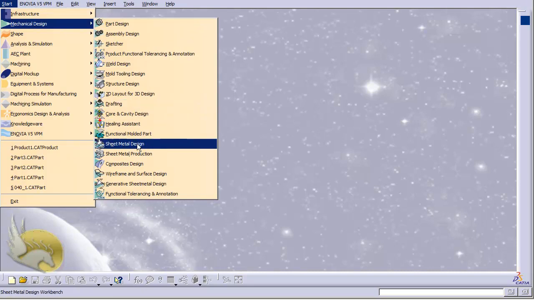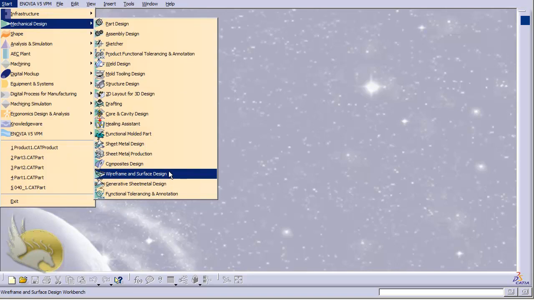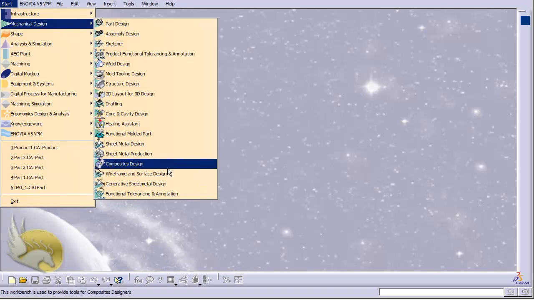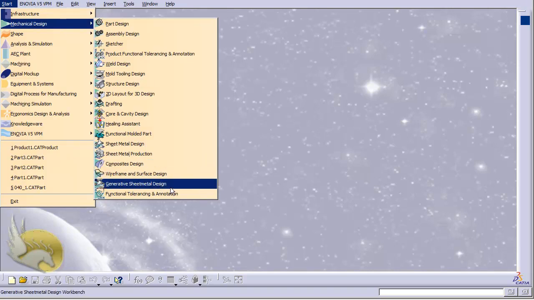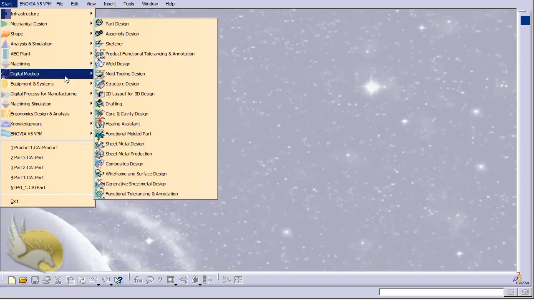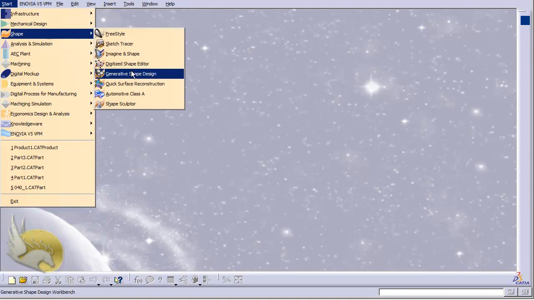I can go to wireframe and surface design to create surfaces and select points, planes, lines, or anything else. I can go to generative sheet metal design and work with, for example, different tools that are convenient to create metal surfaces. I can go to generative shape design, and work with different kind of surfaces. And these are different environments with different tools that you can go and work with them.